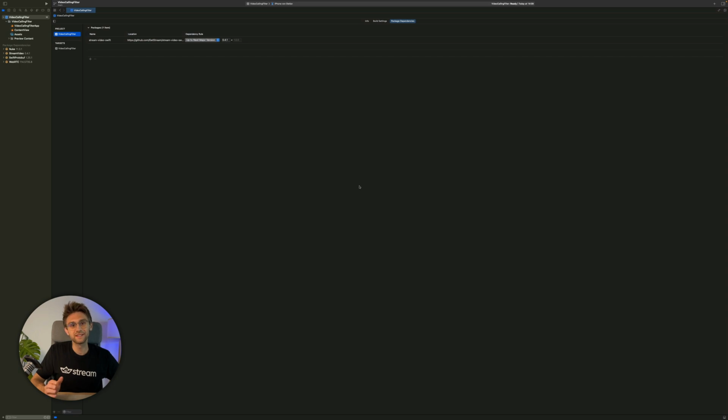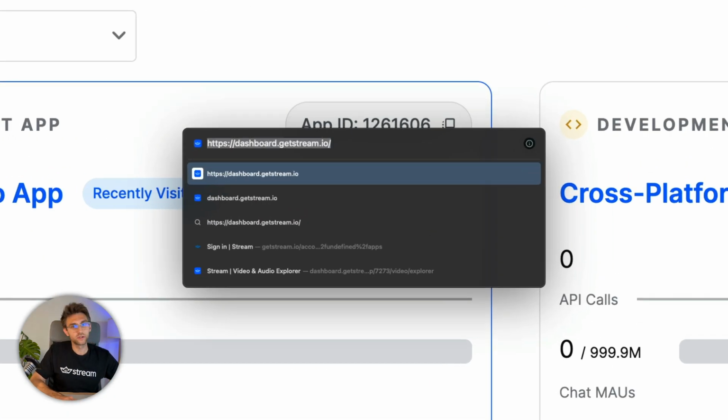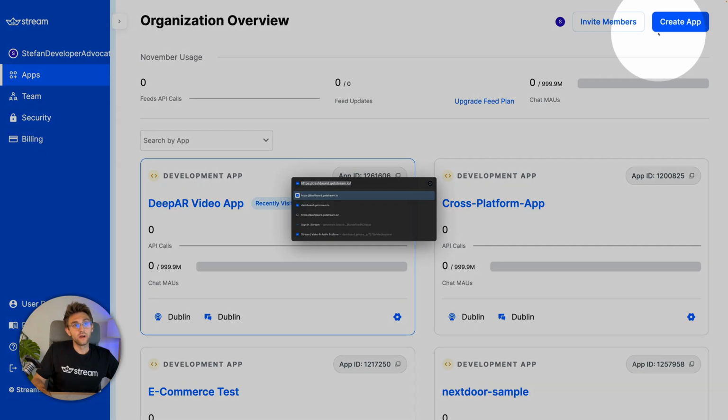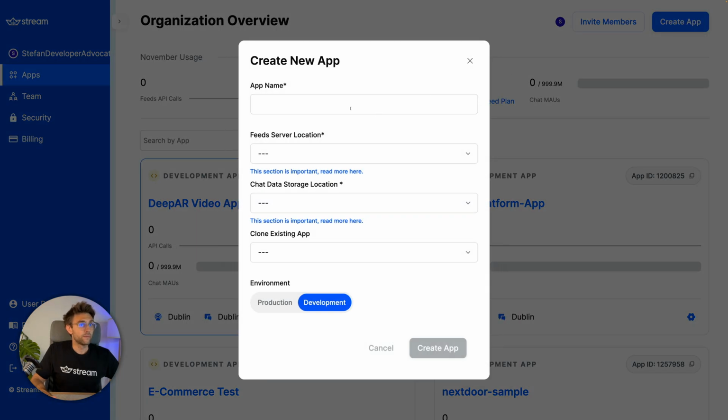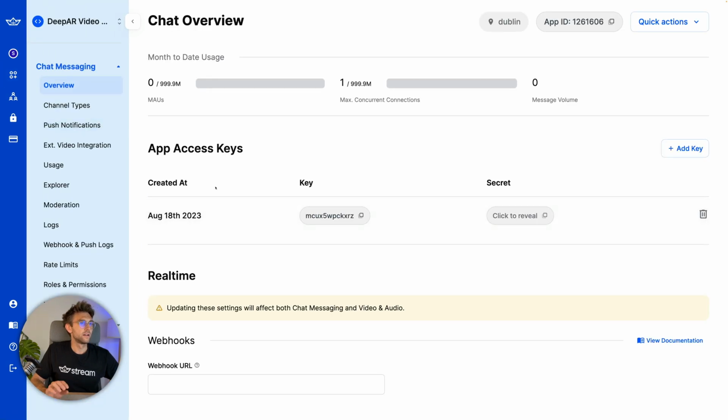In order to initialize Stream Video, we first need to create a project in the dashboard and obtain an API key. So we switch back to the browser and go to dashboard.getstream.io. Now we can create a new app here with the Create New App button, give it a name, and select locations and click Create App. We already did that here, so let's take a look at how this will look. Here you can see all the relevant information, for example, the API key that you can copy here.